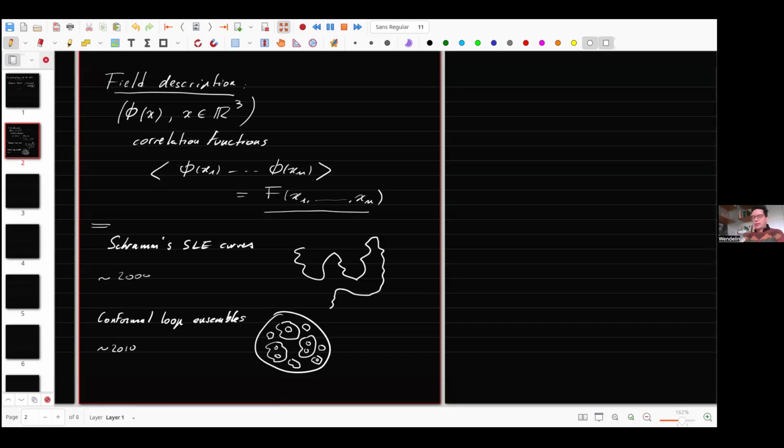And so then basically you realize that there was a tool available, using these complex analysis ideas, to view some of these fields, to interpret some of these fields in terms of properties of random fractal structures.